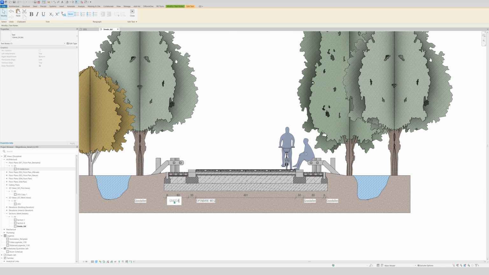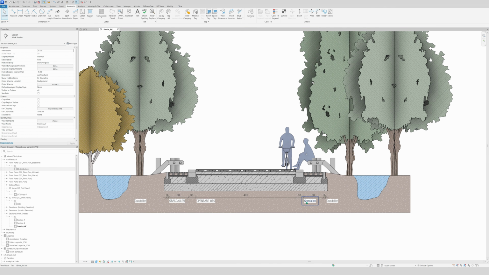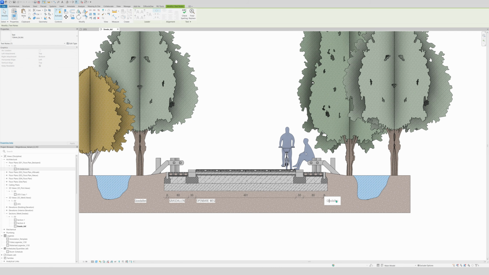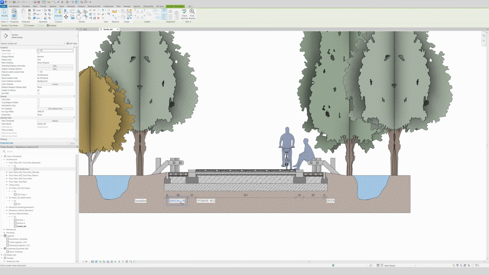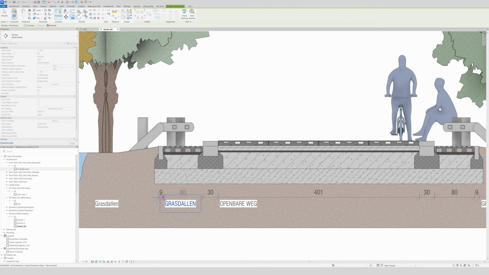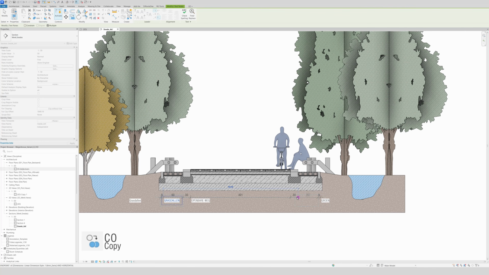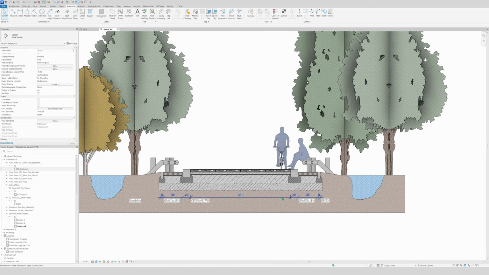It's some weird thing from Revit. Don't ask me how it comes. We'll delete this one again. We'll set it to green, and this I will copy like right here, and then we're gonna put it here. Then I'm gonna add a dimension.